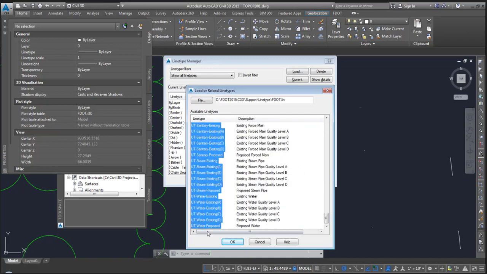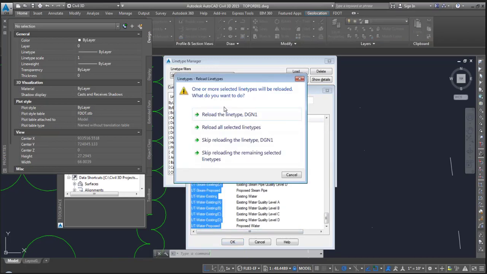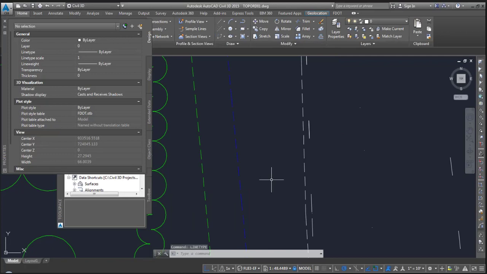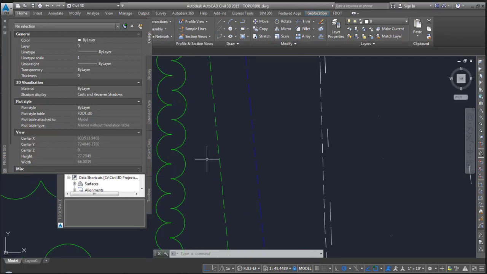So what I'm going to do is just select the top one, hold down the Shift key, scroll all the way to the bottom, pick the last one, and click OK. And you're going to get a dialog box that's going to ask you one by one about reloading each linetype. But we want to go ahead and just reload all of them, correct any mistakes that are in there, and make sure that all of our linetypes meet the FDOT CAD standards. So we're going to select Reload All Linetypes and click OK. And you may see something happen, you may not, but you know that it's read that file and the linetypes are now loaded into your drawing.